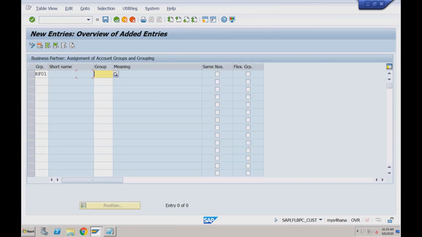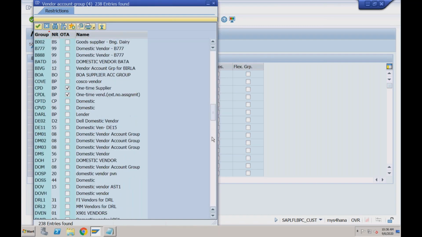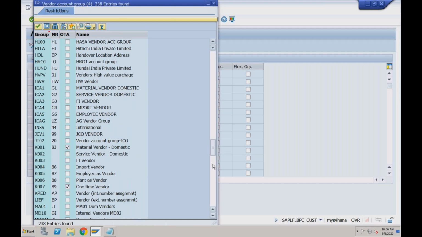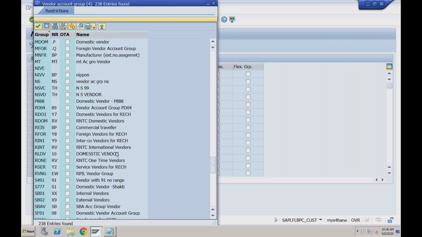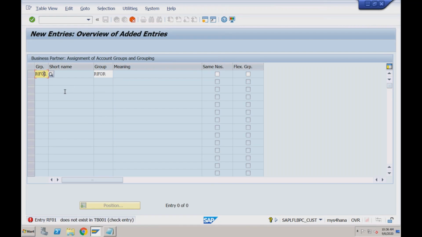RFO1 would be assigned to whichever vendor account group you want. Let's say I will assign it to RFOR, which I created as a vendor account group, this one. I'm not ticking same number, I'm just saying RFOR. RFO, not 0.